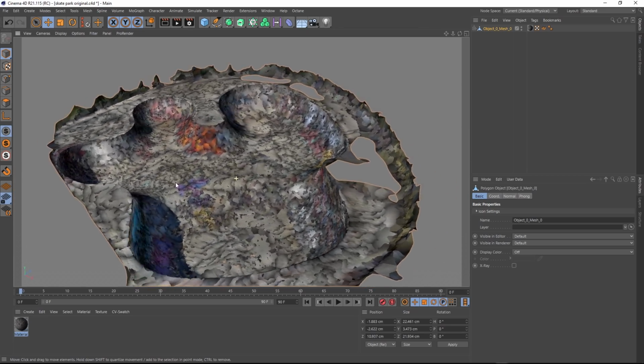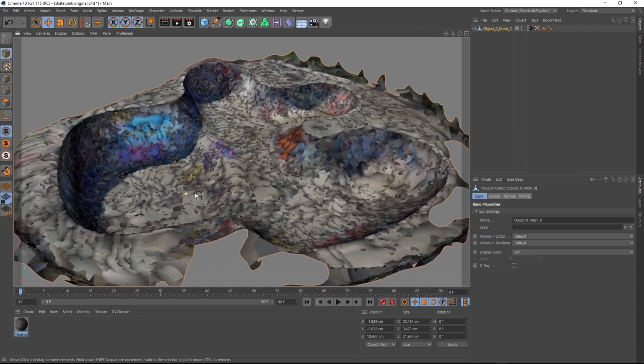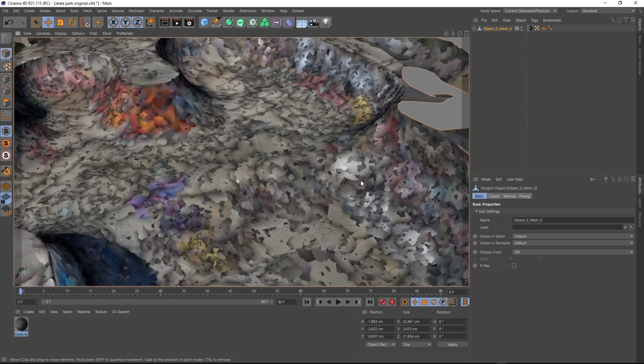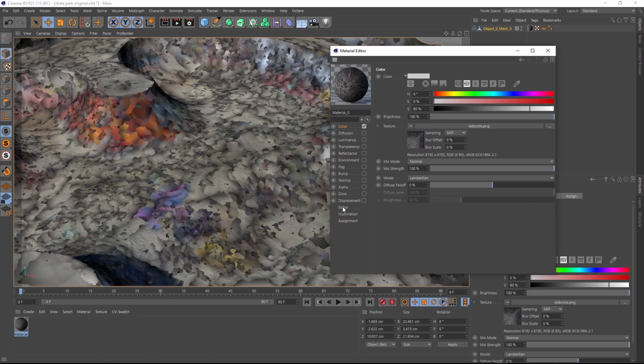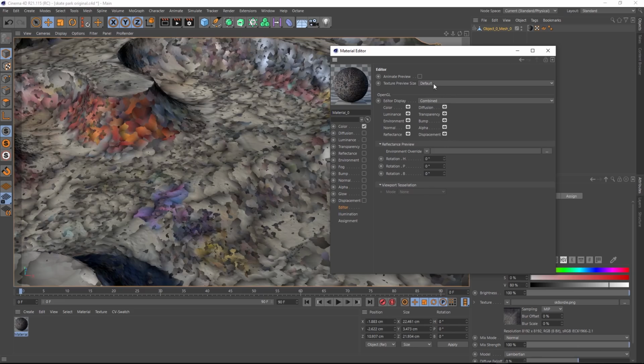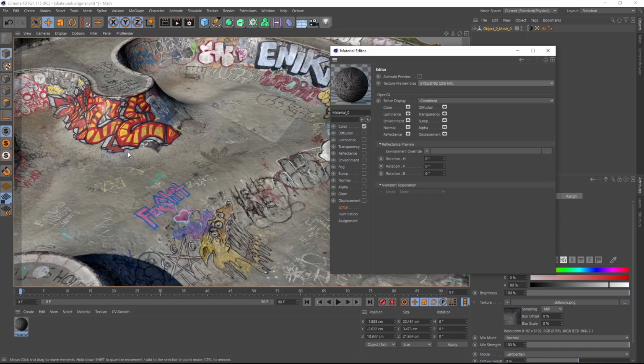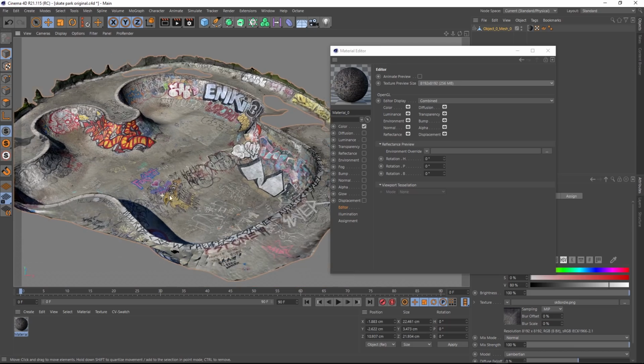Then, when you download the OBJ file, you'll also get an 8K texture map. And to see that correctly in Cinema 4D, you need to head over to the editor menu in your material and change the texture preview size to 8K as well. And I have to say, the textures look pretty impressive.